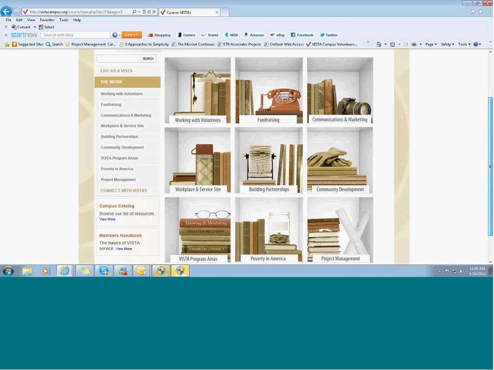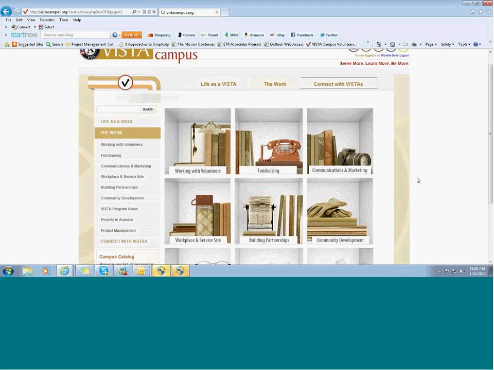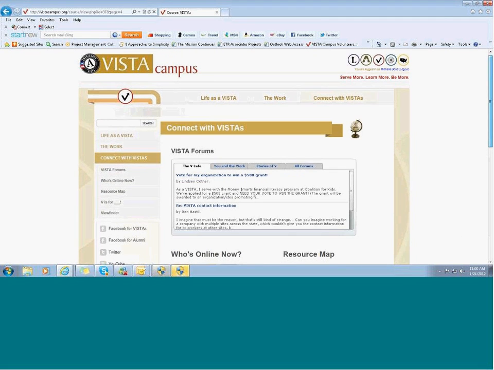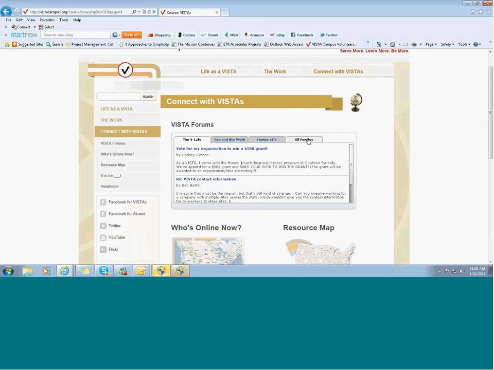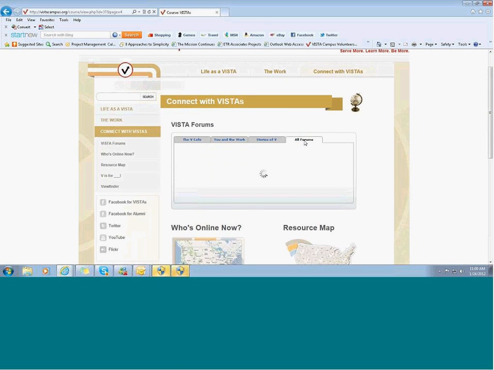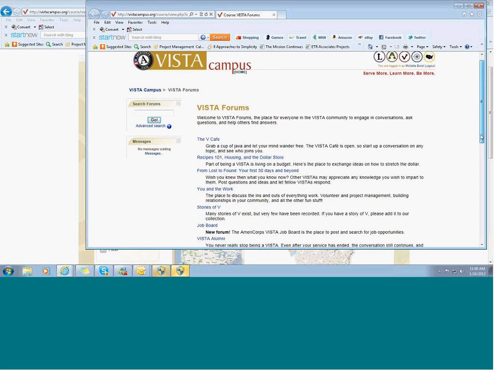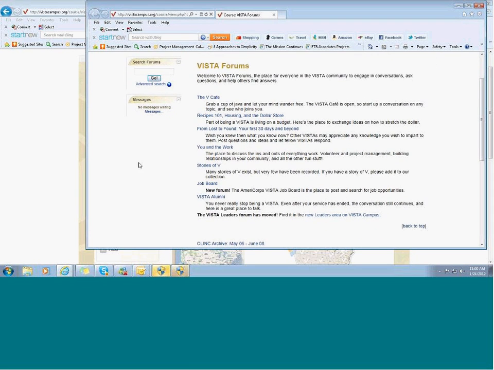So to go into the Connect with VISTAs page in a little more depth, this page is set up a little differently. For one thing, there are the forums, and we try to emphasize how important these forums are and how valuable you will find them, because they will give you an opportunity to ask questions of your peers and to answer questions. And there's a complete listing of the forums.